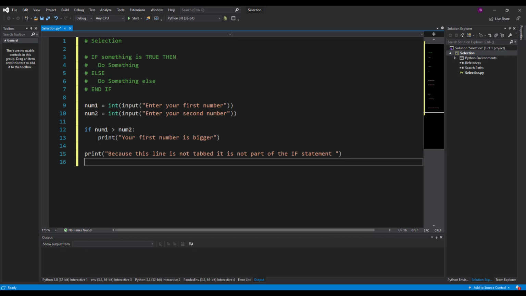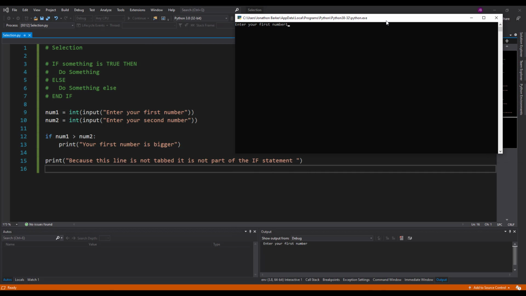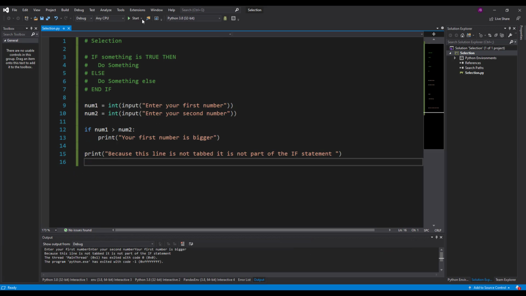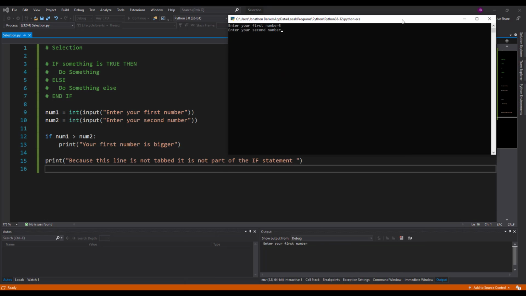Now let's just test this and run it. So here we go. It says enter your first number, so I'll enter 10. And I'll enter 5 for the second one. So it says your first number is bigger, and then it says the next line because this line is not tabbed, it is not part of the if statement. No problem there. Let's run this again. And this time, if I put in 5 followed by 10, notice that line number 13 doesn't print anymore.